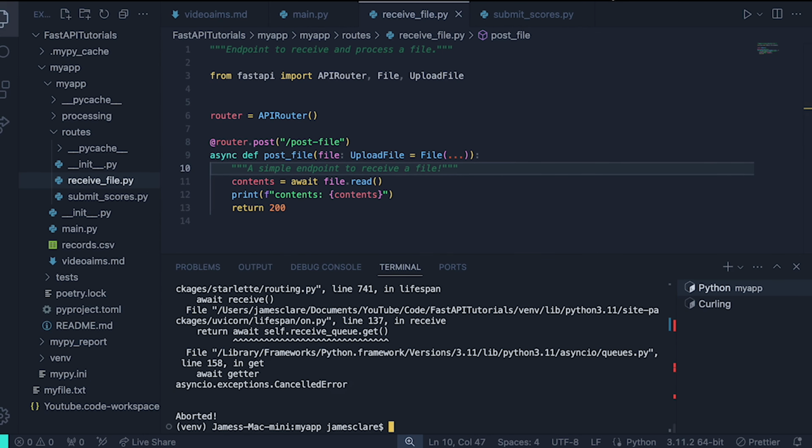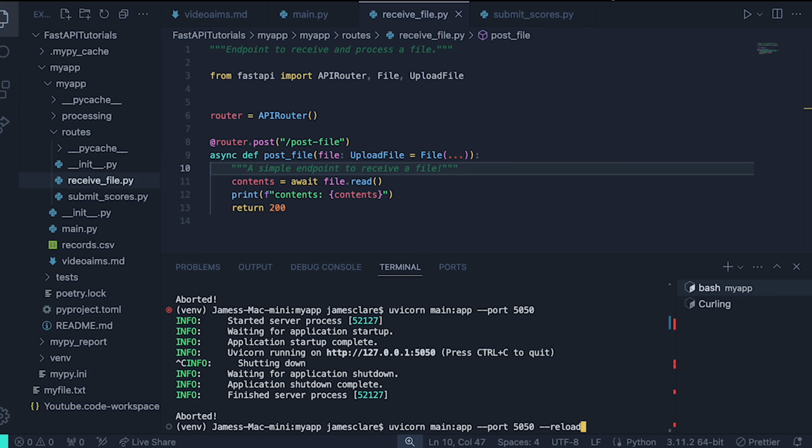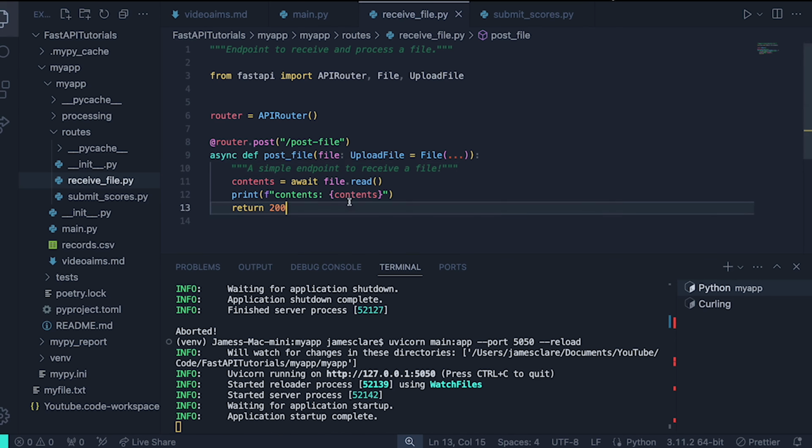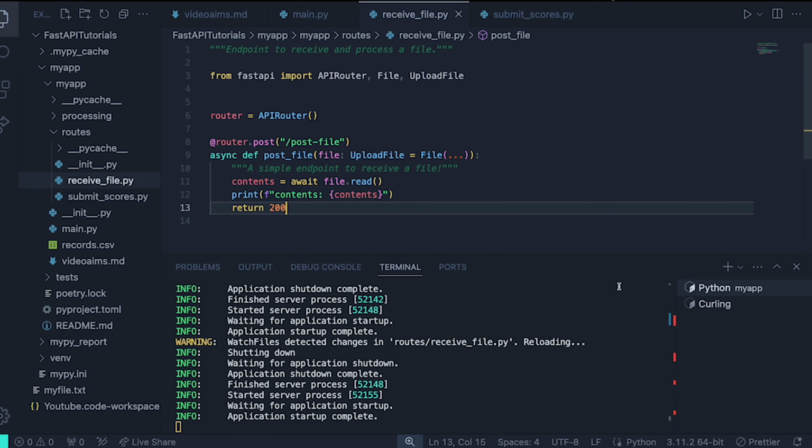So I think we have to rerun, so I'm going to reload. Actually, tell you what, if you did want to make it reload, if you do --reload like this, so say I like change this to 201, see how it reloads? So a little tip there for you on that one. Do the reload flag at the end and it will reload every time you save a file.